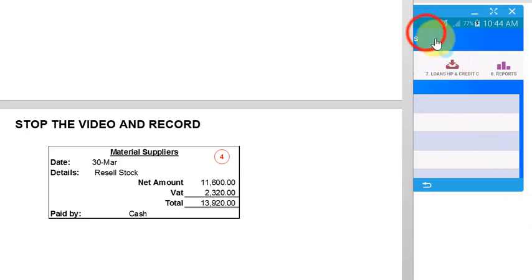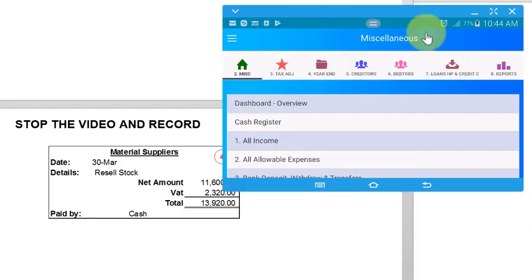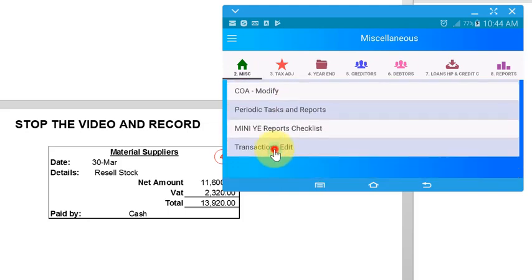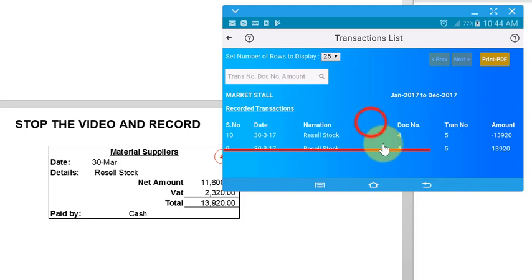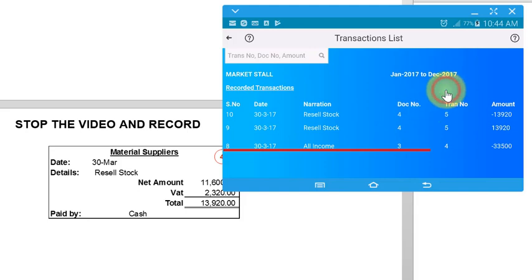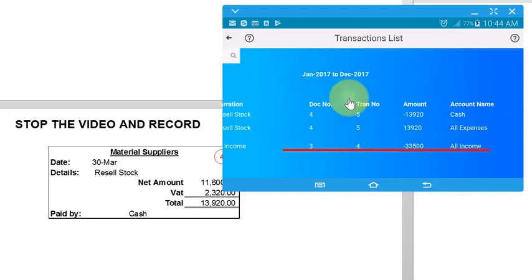And basically, we need to verify, to confirm if what was recorded is correct. Remember, we come to number 2, miscellaneous, and then scroll down to transaction edit. So in transaction edit here, we're looking for document number 4, transaction number 5. The amount is 13,920. And most important, that money comes from the cash account. That's why there's a negative there. And then that value ends up on the all expenses account indicated there.